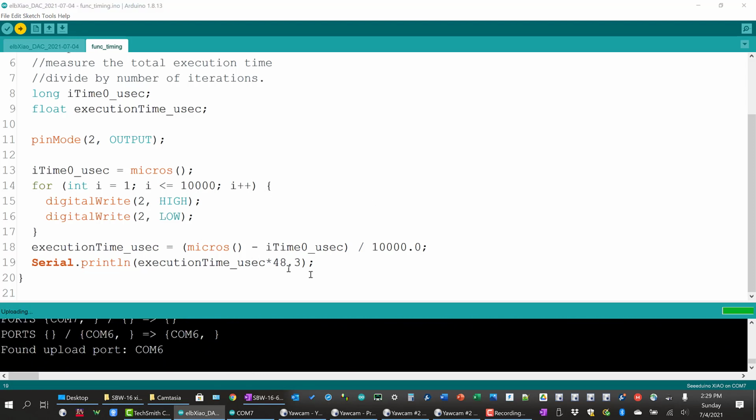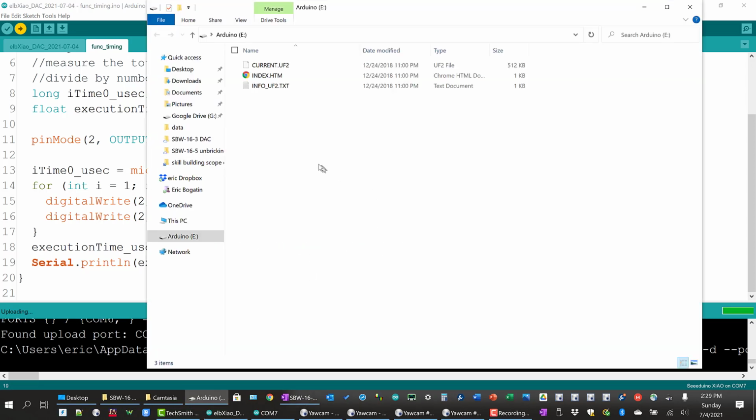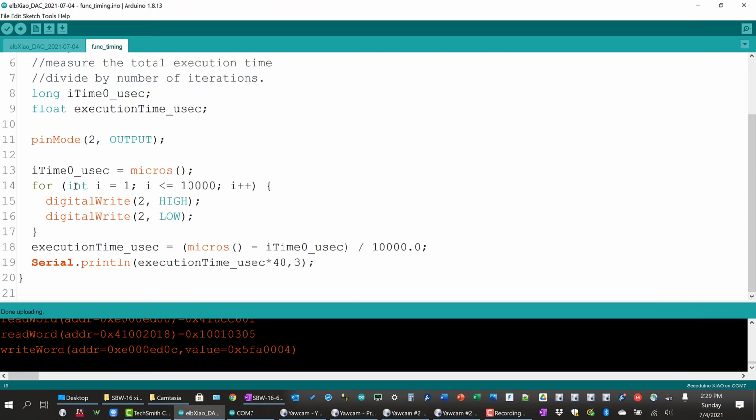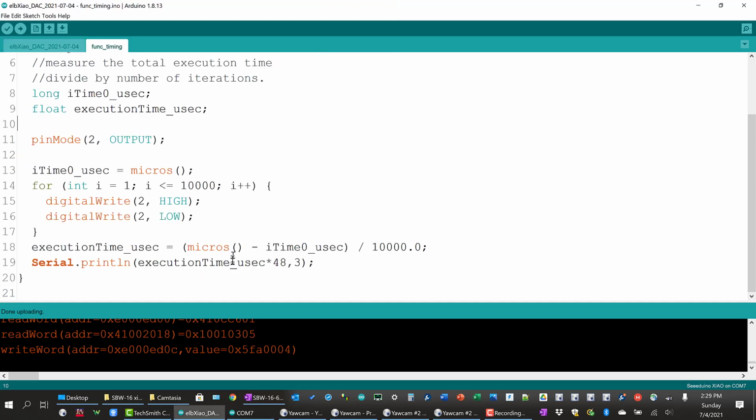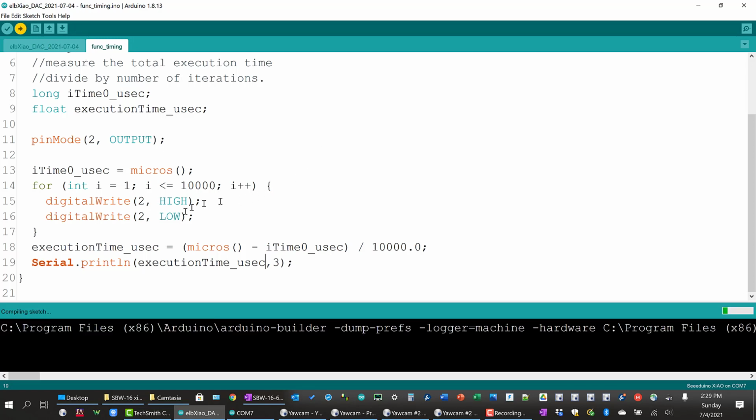So this 48 megahertz is the clock for the SAMD21 in the Xiao module. And we should be able to see, there it is. Hey, it's about 147 clock cycles to execute write and then turn it on and turn it off. Going back to the time, it was 2 microseconds, so we ought to see about 500 kilohertz or so as the toggle frequency.